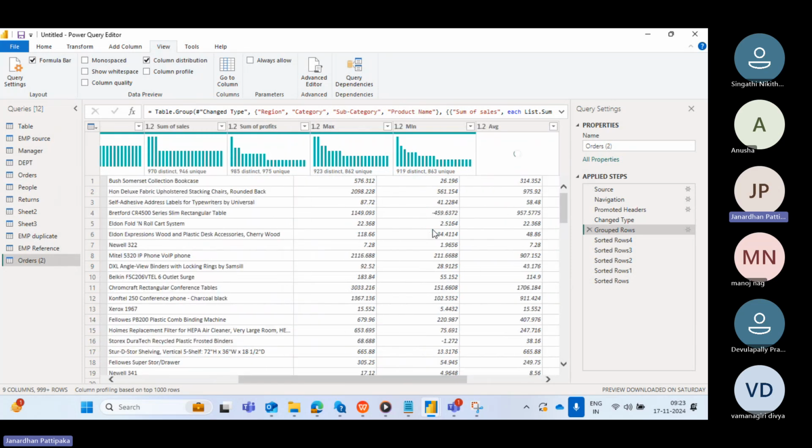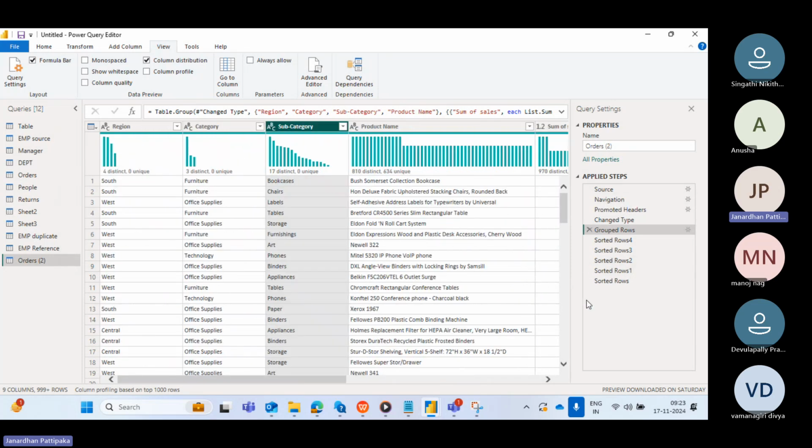But now, okay, sorted rows, the group by concept we have understood. I will try to remove this sorted rows.